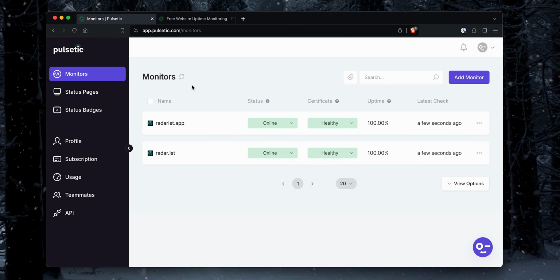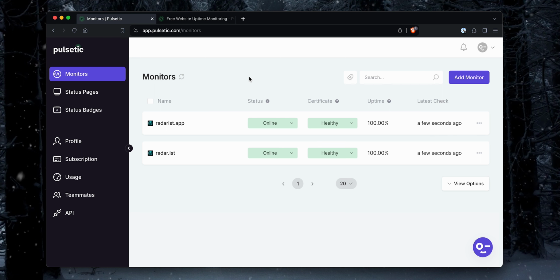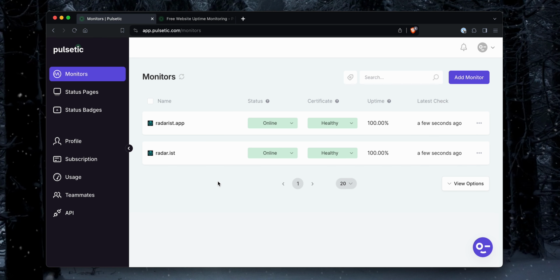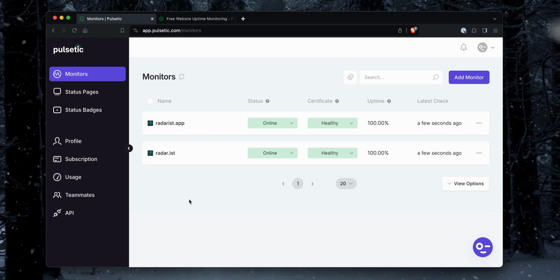Okay, so the tool we're going to be looking at today is one called Pulsetic, and I hope I'm pronouncing that right. But the first thing you'll see as you sign into your Pulsetic account is a number of monitors. And an individual monitor is pretty much what you would think. It is an individual site.